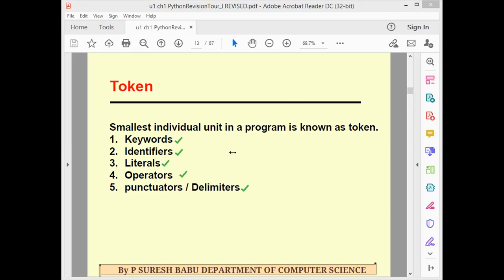For this, I have given you a shortcut to remember: KILOP. K for keywords, I for identifier, L for literal, O for operator, P for punctuators. You already know the name kilo, just add P. Then you will get an idea about tokens. Understood? So now we are going to see these tokens one by one.